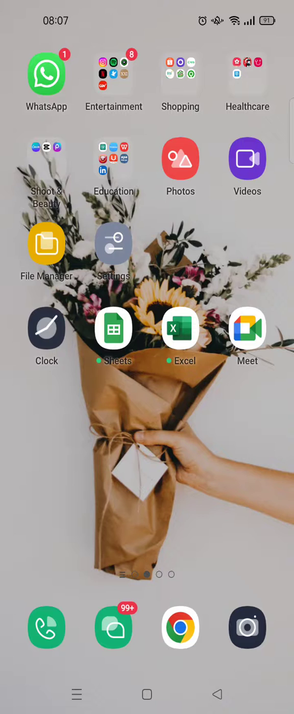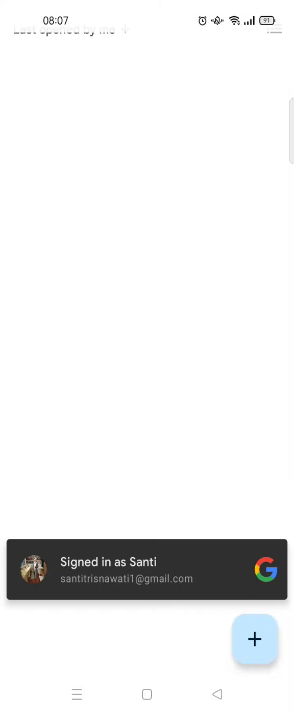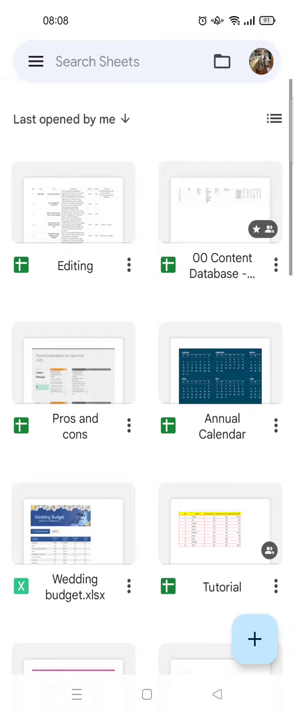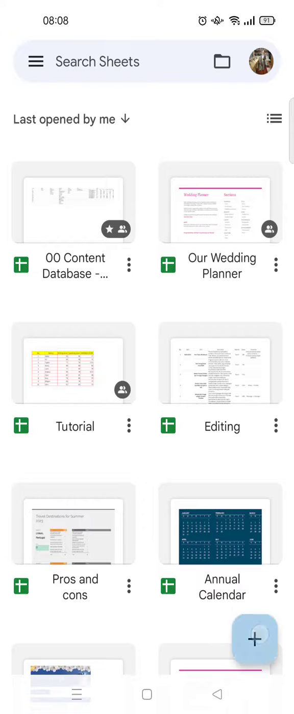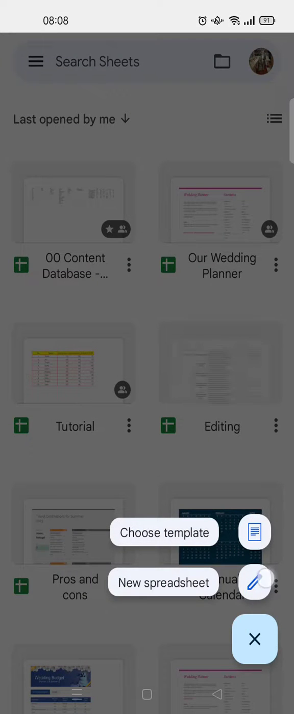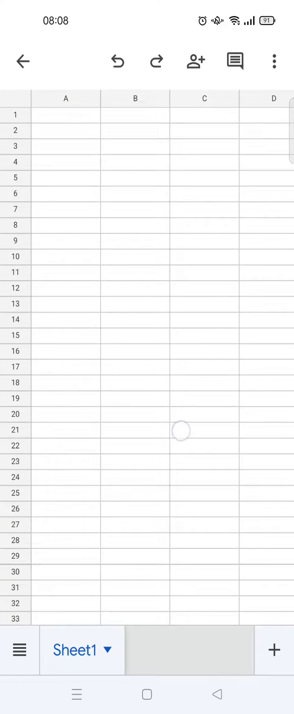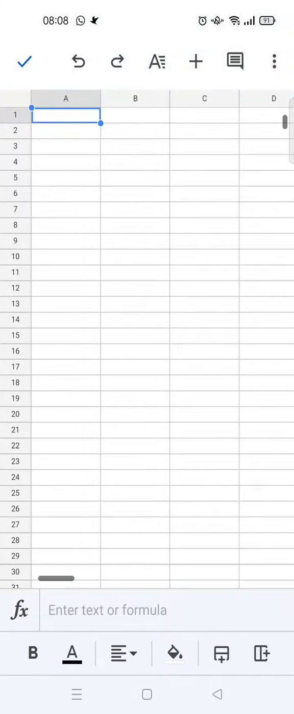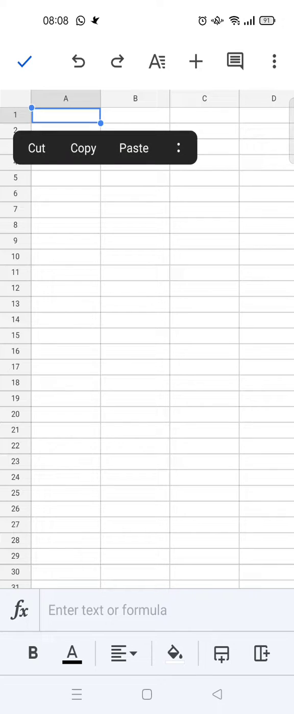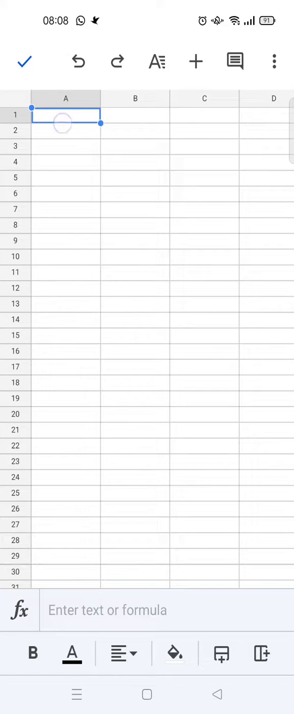So I'm going to open the Google Sheets app on my phone. Okay, so just wait, and then I'm going to add a new spreadsheet. Okay, so just wait. Okay, so here I've already opened a new sheet. So for example, I want to add a link to this.